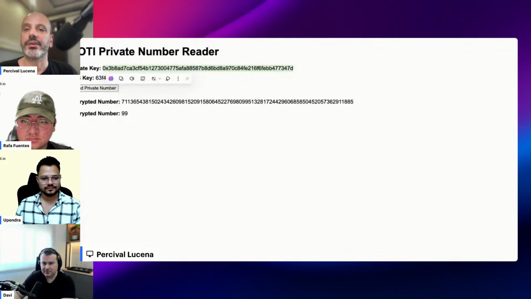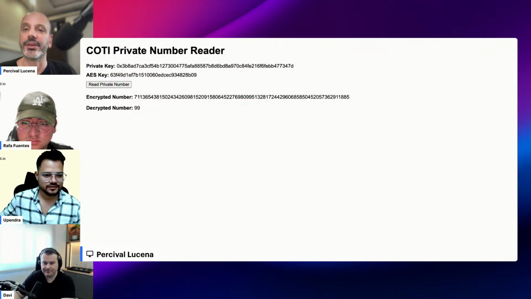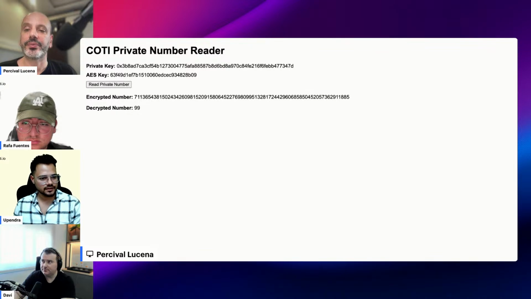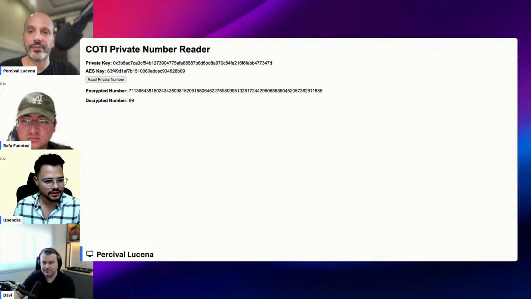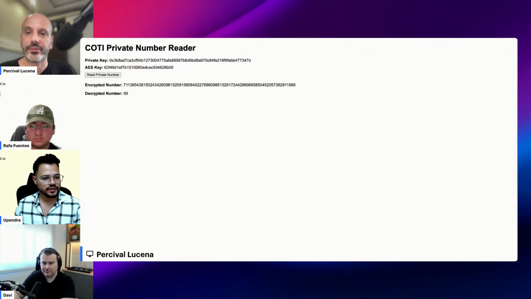So yeah, this is the code that we were talking about, right? It's basically an HTML page. As you can see, everyone can see that when someone clicks on the read private number, it shows us two results: the encrypted number and the decrypted number.